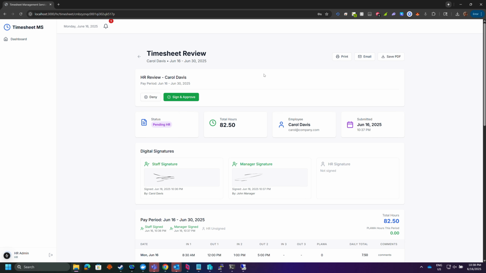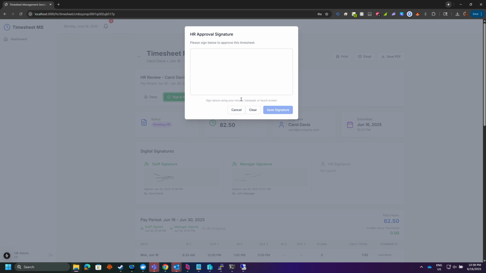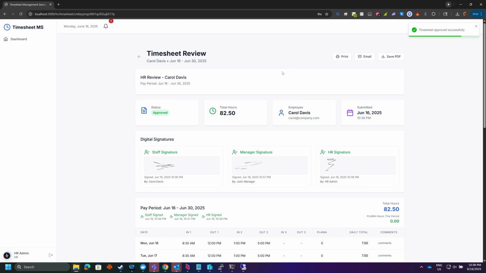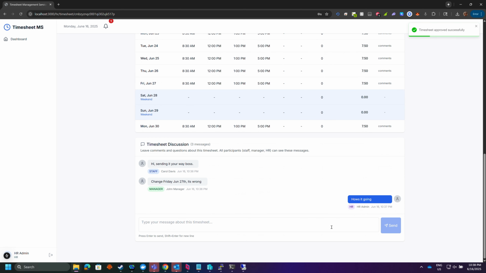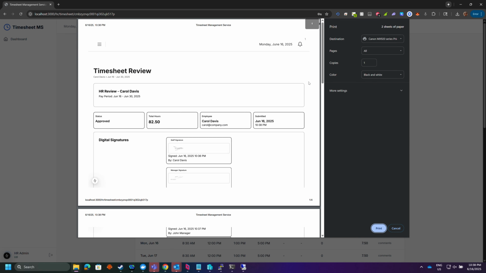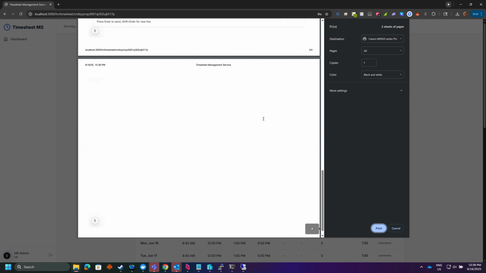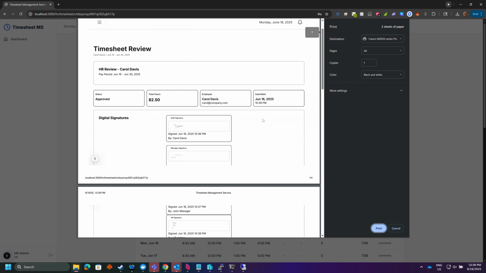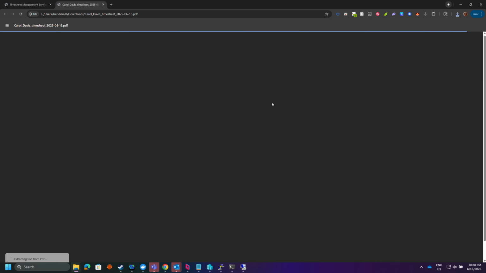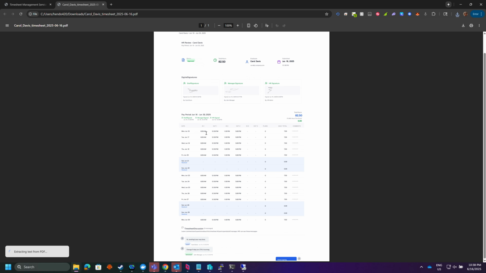But on top of this, let's go ahead and we'll sign this as HR. So HR has signed it. So now it's locked. Signatures are in. They can still chat, but everything's locked. Now HR can print this. So they get a printout of the timesheet with signatures, or they can save the PDF, which I think the PDF looks better. So you get a nice looking PDF.